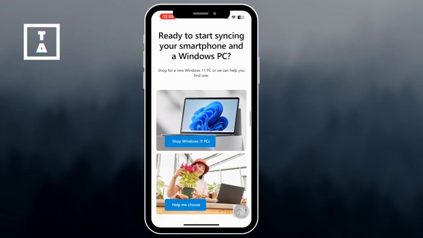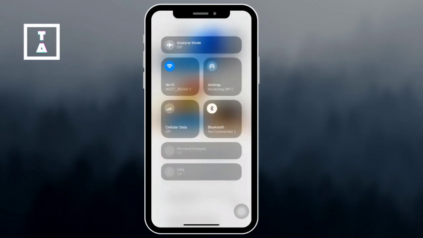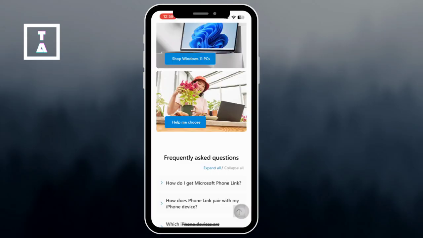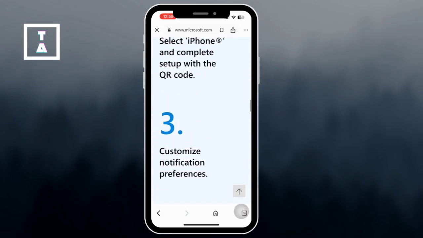And you can open the Phone Link app on Windows 11 and choose iPhone setup and scan the QR code using the iPhone camera. This lets you view notifications, send messages, and make calls from your PC.